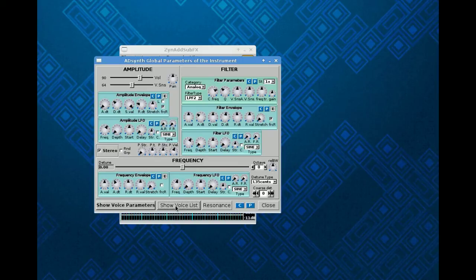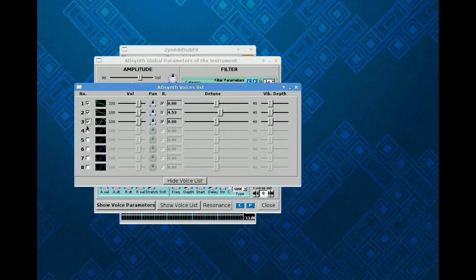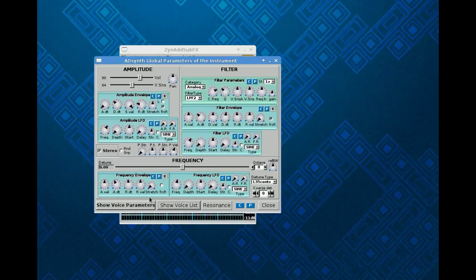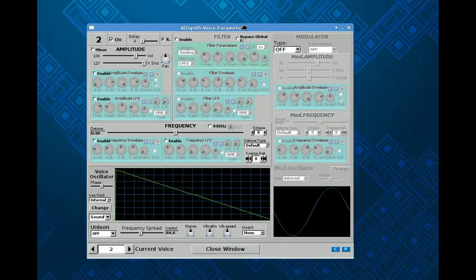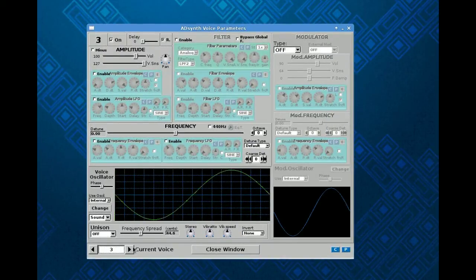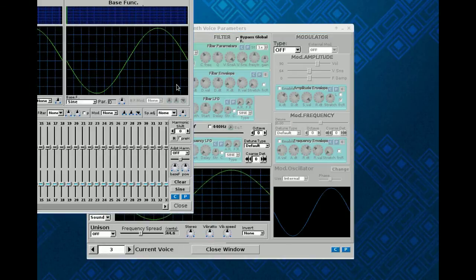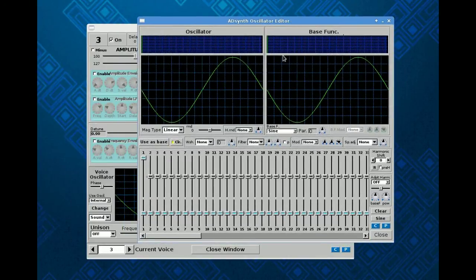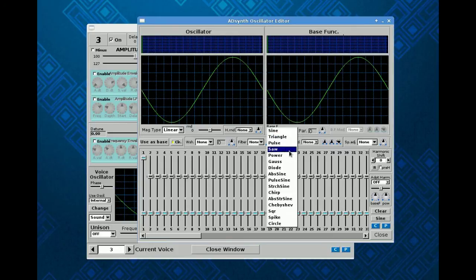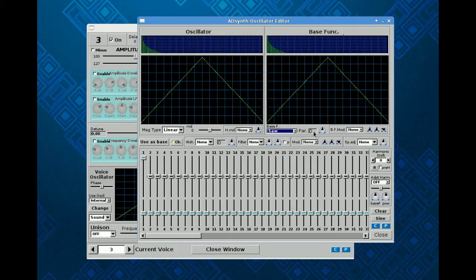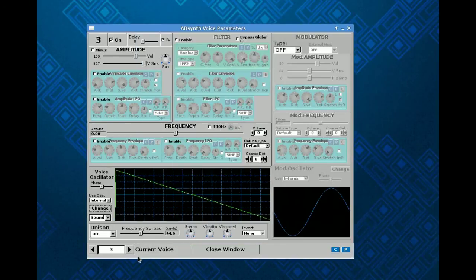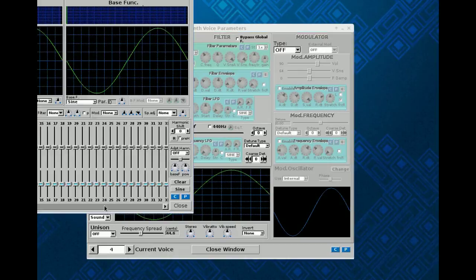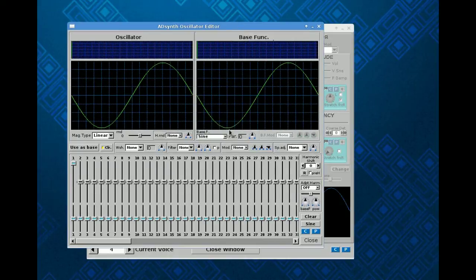The nice thing about this is we can stack up as many as we want. We'll put in a couple more. Come over here to voice parameters and go to voice 3. Change. Make it a saw. And go to voice 4, change it, make it a saw.